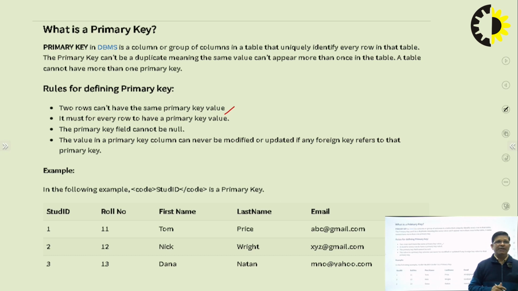The value in the primary key column can never be modified or updated if any foreign key refers to that primary key. Let's say there is a roll number 106 and 106 is fetched into another table as a foreign key. So 106 cannot be changed unless we remove the foreign key 106. If we remove 106 from the foreign key, then we can change it. Okay, so these are the constraints.